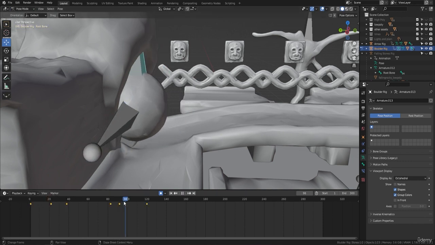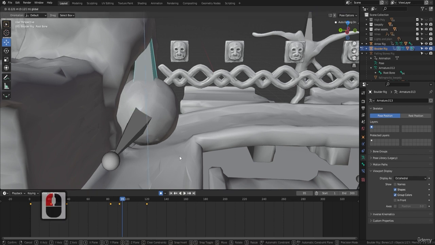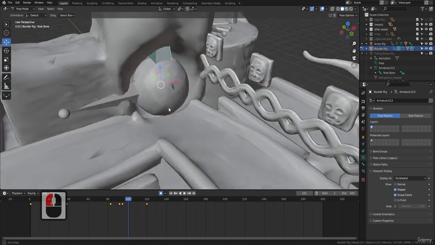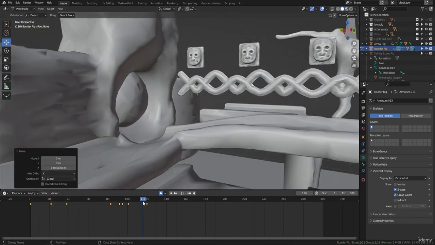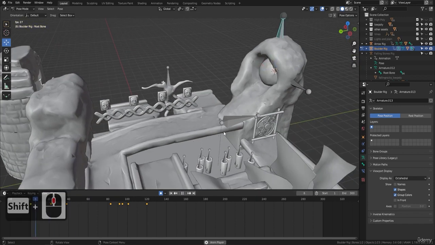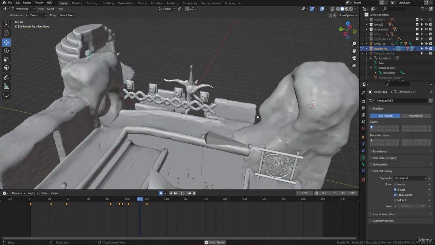And now we need a little bit of a jump there. So we're going to bring it down here, and then as it goes up, it should lift up a little bit here. So we're going to lift it up. There we go. All right. So now let's see what that actually looks like. Yep, and there we go. That's looking pretty nice.